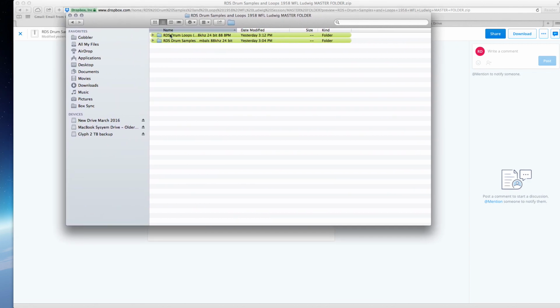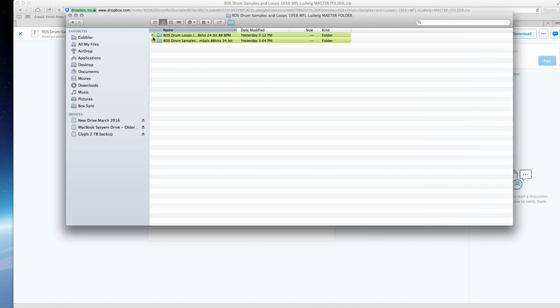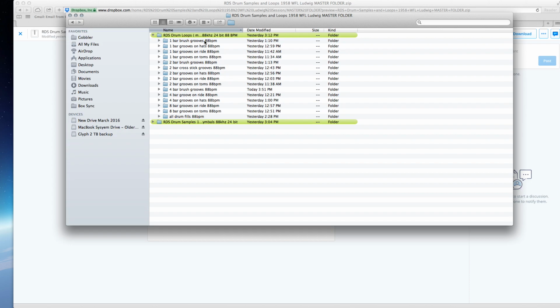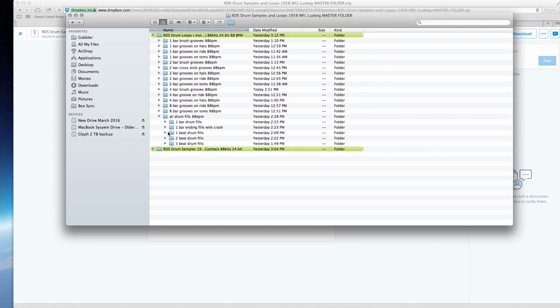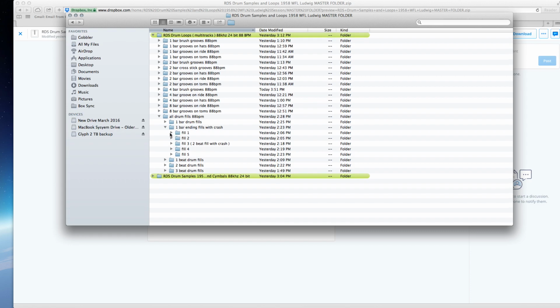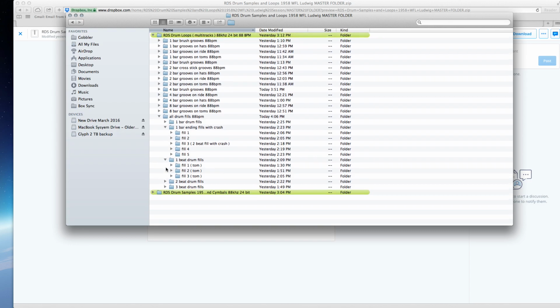Once it's downloaded, you'll see two folders, and one folder will say the drum loops at 88 kilohertz 24-bit. That's the sample rate that it was recorded. In another video I show you how to downsample that, and the host tempo is 88 BPM. So each one of these folders has multiple grooves in it, and they're separated by 1 bar, 2 bar, 4 bar, and 8 bar. There's also a little folder down here about all the drum fills here. If you open these up, it has fill 1, 2, 3, 4, all that stuff, the drum beat fills and stuff like that.